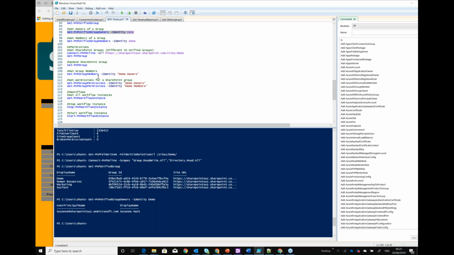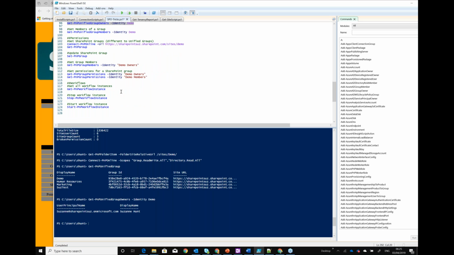Now lastly, even though I don't have anything to show on this site, you can get all workflow instances that are running on a site, and you can stop and start them using PowerShell. So that is quite useful. Just to note that these refer to standard SharePoint workflows, so the ones that you would have created in SharePoint Designer, as opposed to Flow.